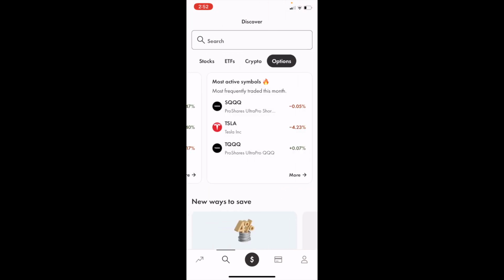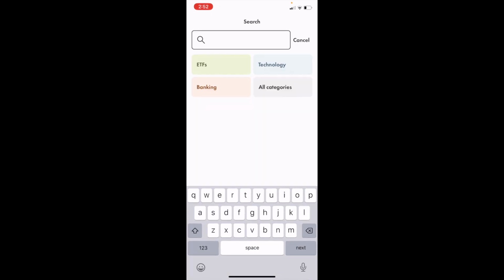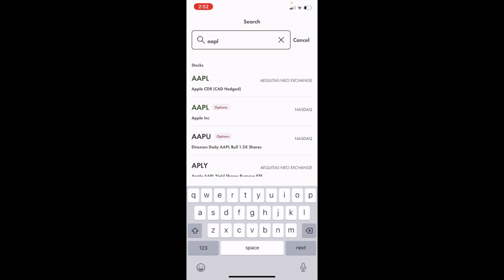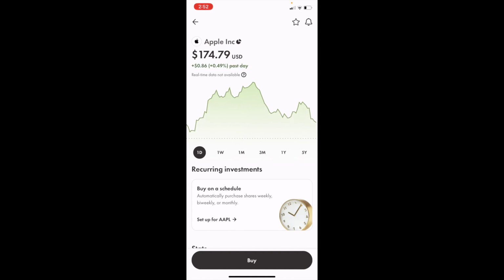Or what you can do, which is probably a little bit simpler, go to where it says stocks, go to the search bar here at the top, and simply type in ticker symbol AAPL. And once that is done, you can go to this option right here where it says Apple with options. Press on that. Then you can press on buy.